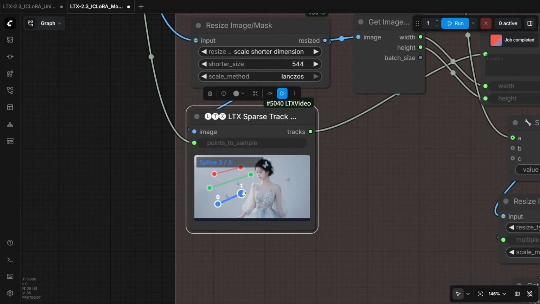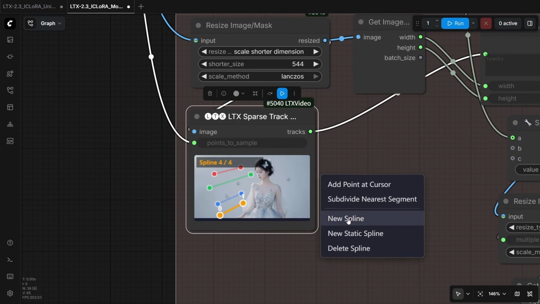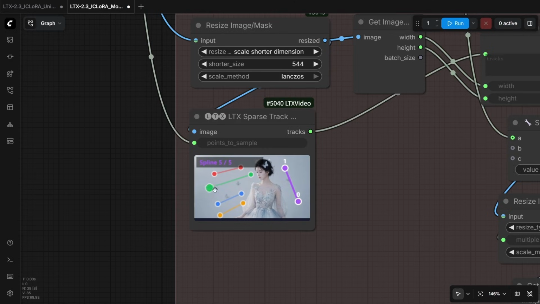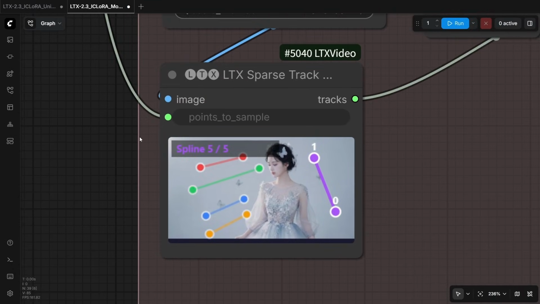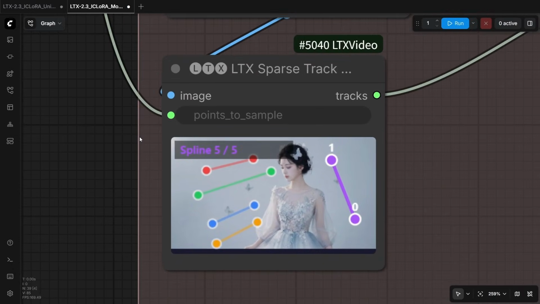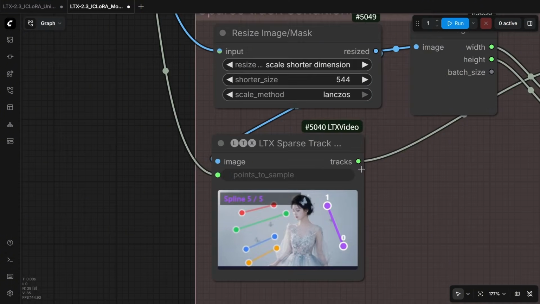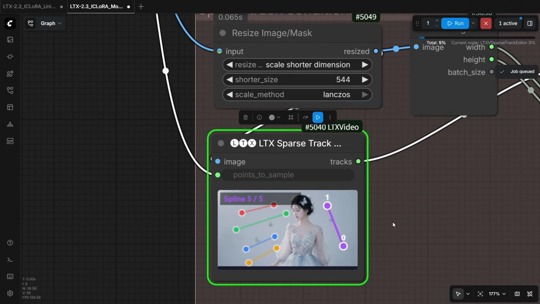I highly recommend that you first right-click and delete all existing splines. This is extremely important because when the image resolution changes, it is possible that previously drawn curves won't be visible on the new image, but they do still exist in the background. Let me demonstrate this for you. Right now, we have a landscape image with 5 splines drawn on it. Now, we are going to switch the image from landscape to portrait.